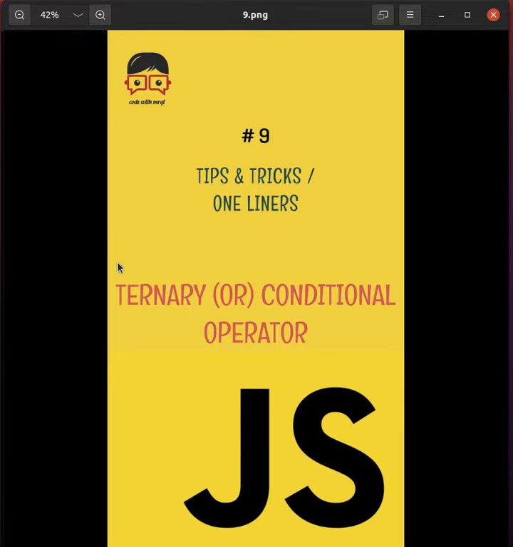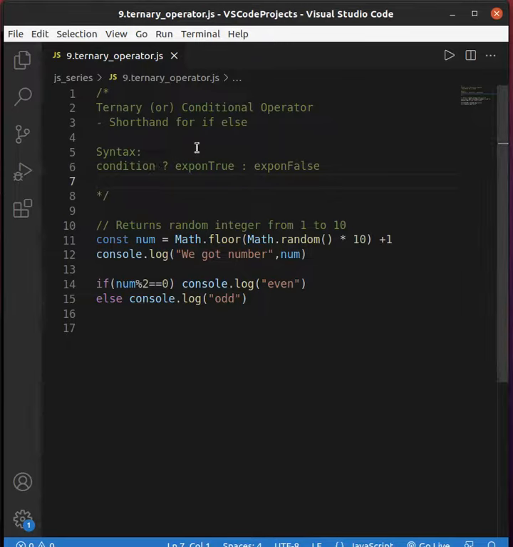Today we are going to learn the ternary or conditional operator. Now let's get started. The ternary or conditional operator is a shorthand for if else. It has a very simple syntax.